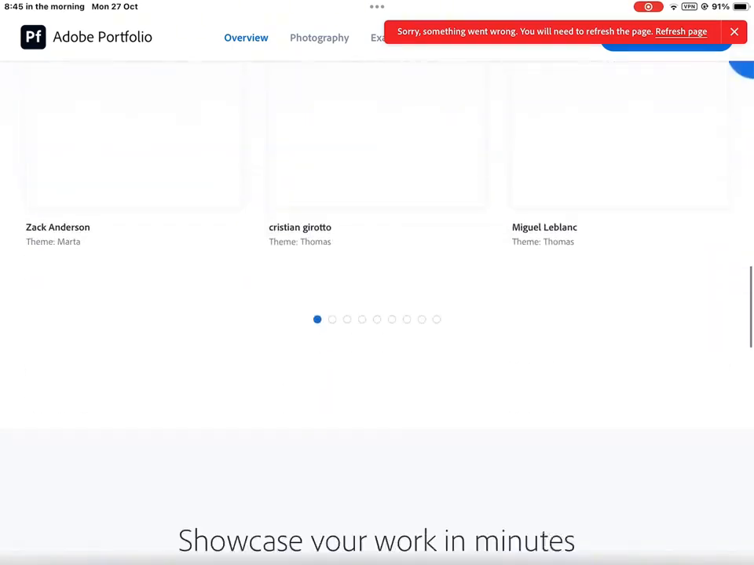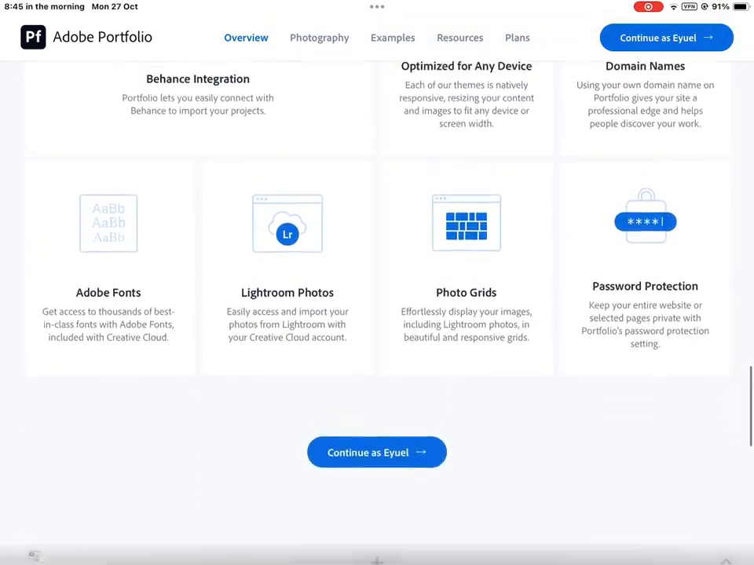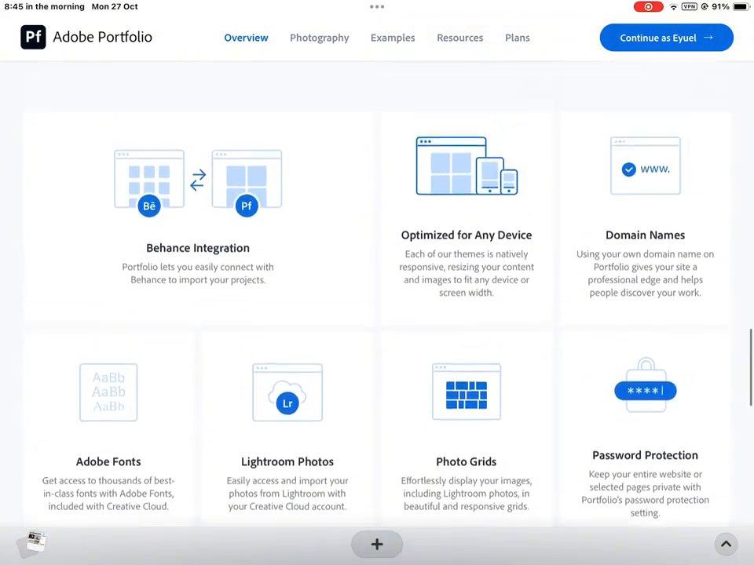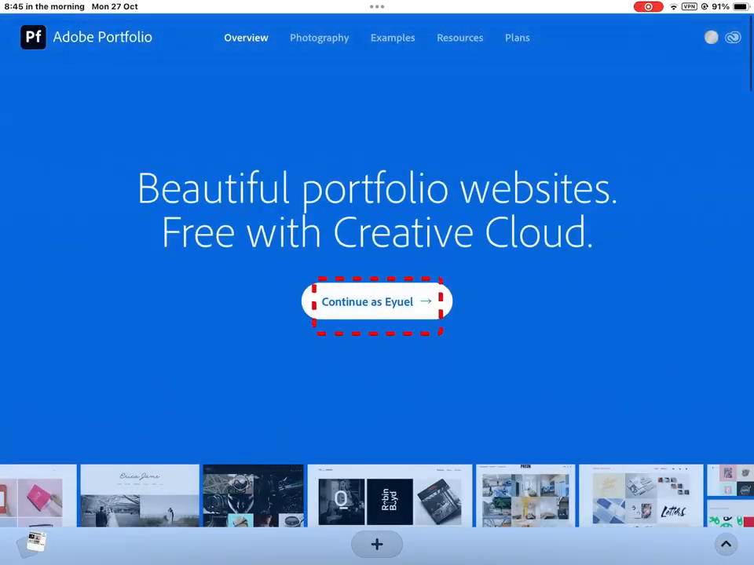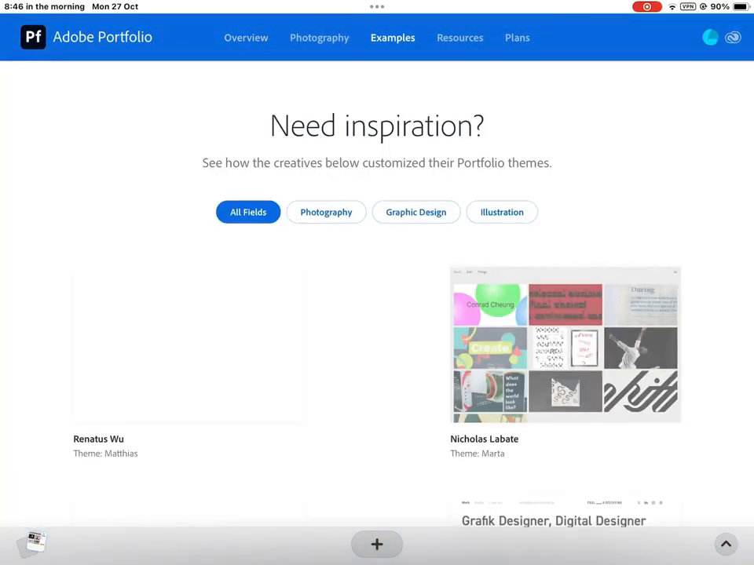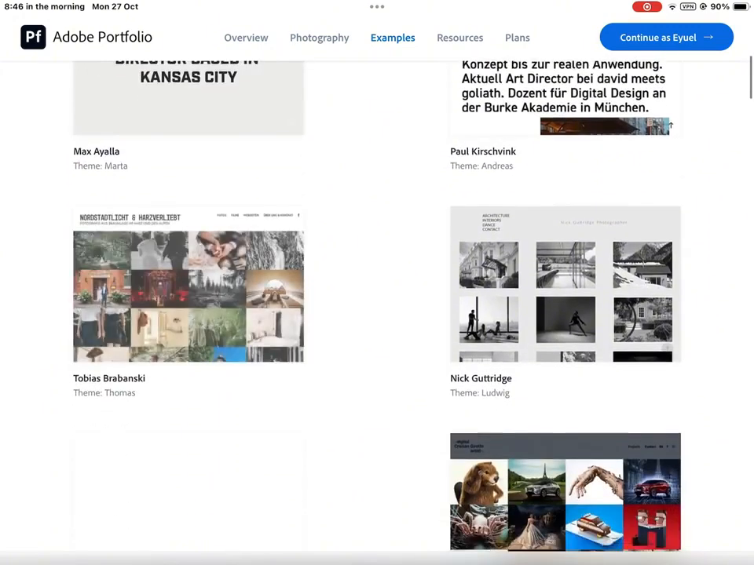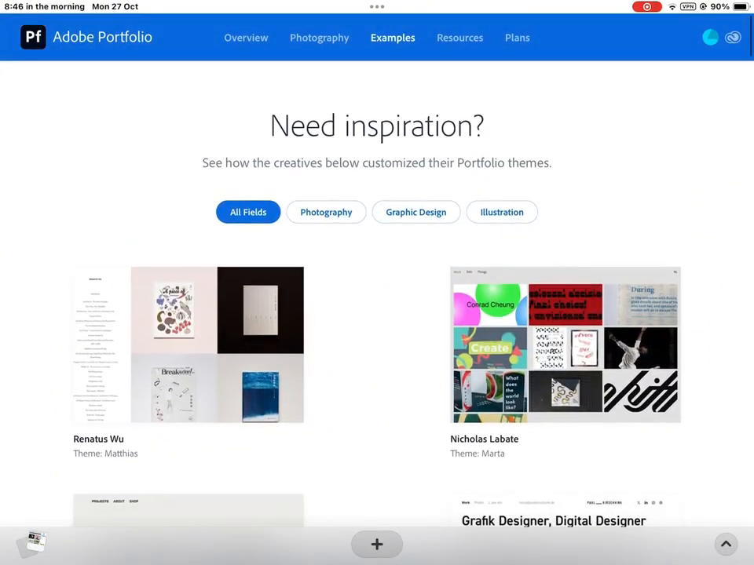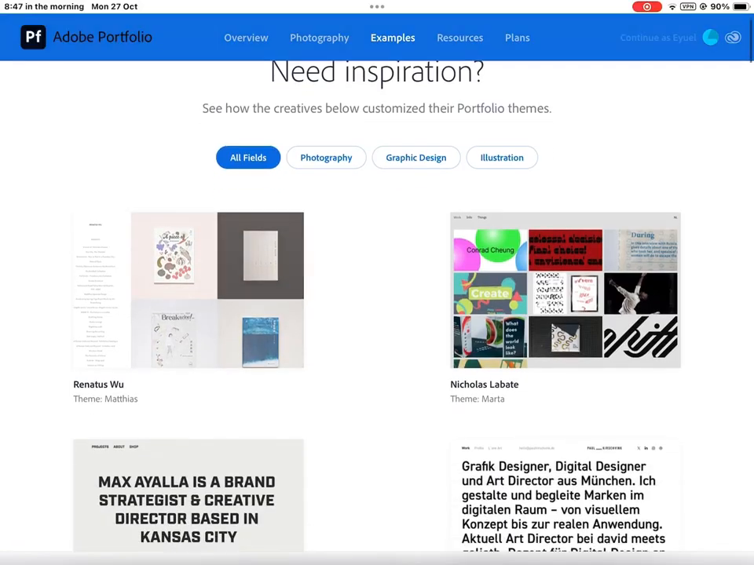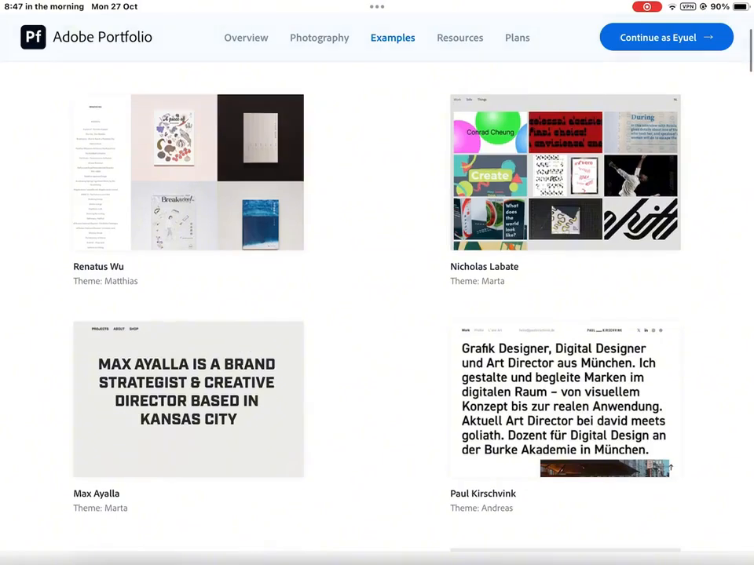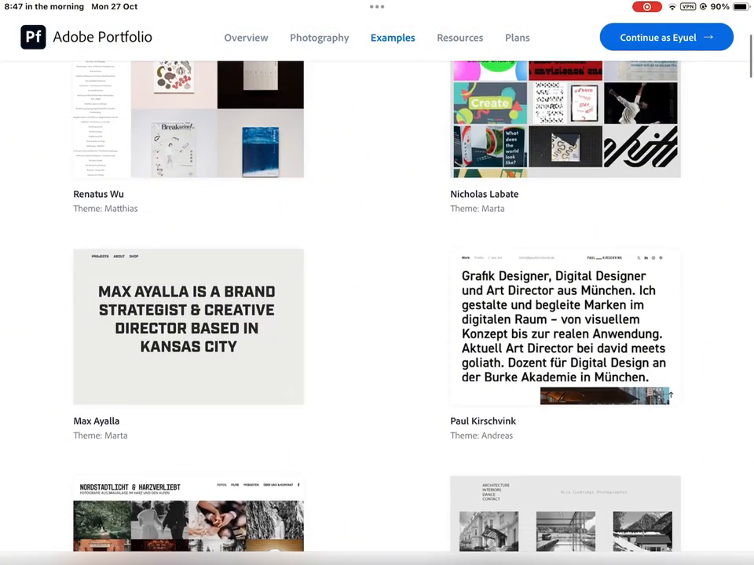As you can see, it's going to guide you to the different websites. You guys could explore different templates to make your portfolio. Then you can sign in, as you can see. Once you're signed in, you guys could explore different examples on how to make your portfolio, different templates. If you also need inspiration, it presents you with examples as well as resources. So this is how you could create your portfolio.